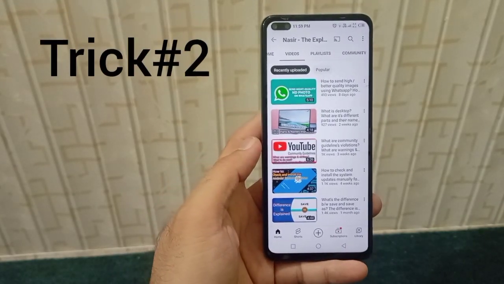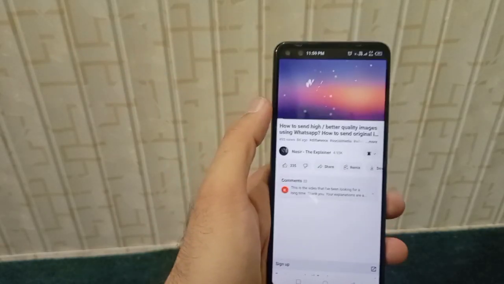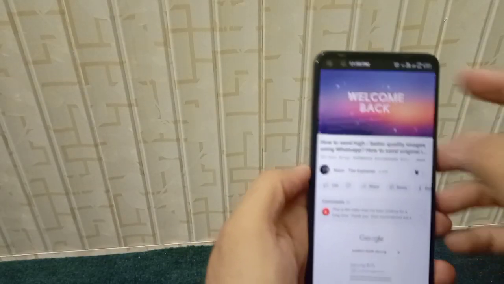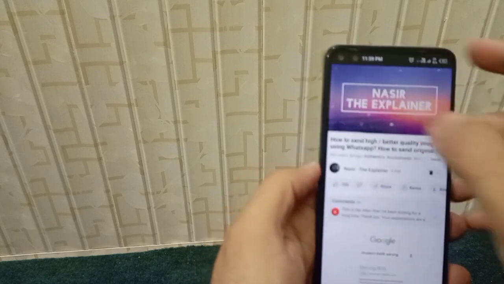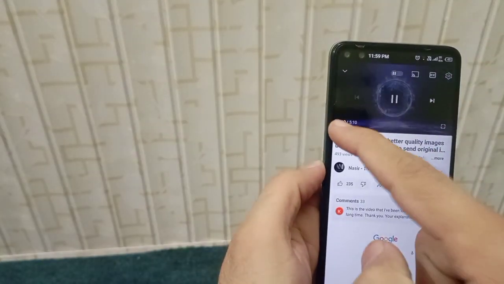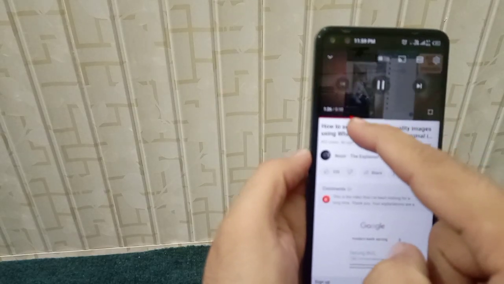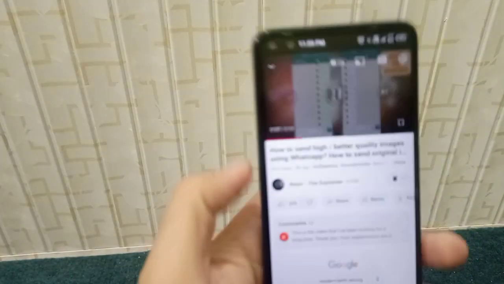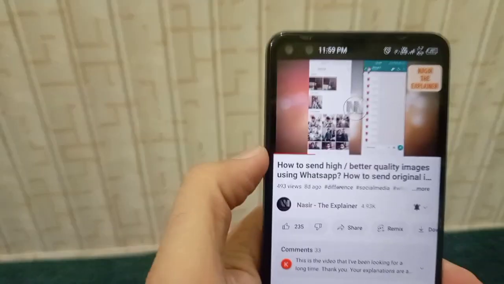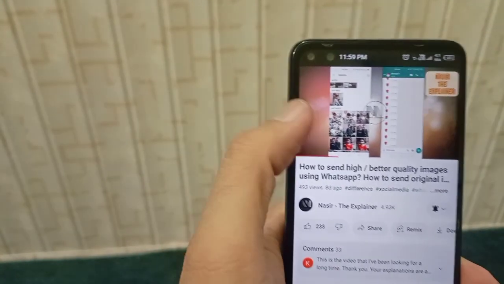So tip number 2, open a video, and if you want to scroll forward and backward, there are two options. You can click your status bar forward, backward, but here is a problem that you cannot reach the desired time of the video.